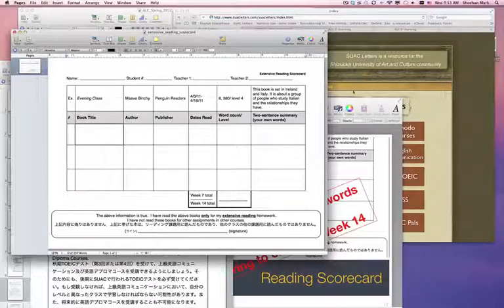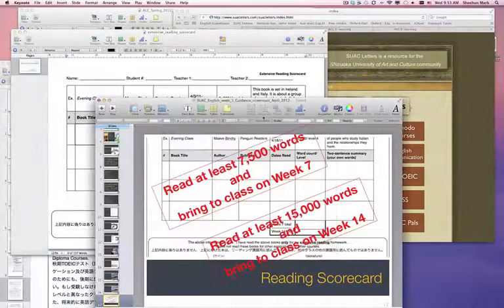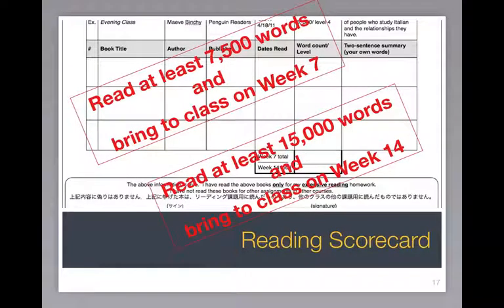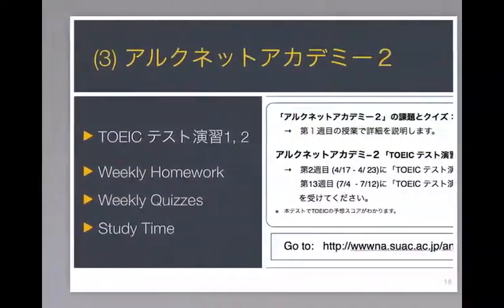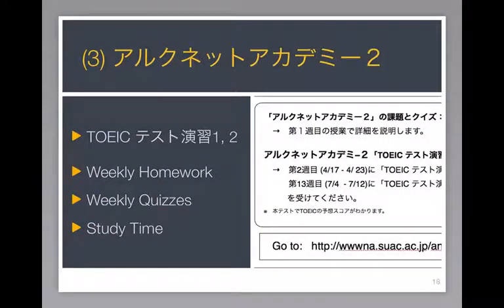Okay? I will go back to the slideshow and start to talk a little bit about the e-learning homework. The ALK system has many features, and it's important for students to use it to improve their English. You have homework every week, and you have quizzes every week to make sure you're using the system.